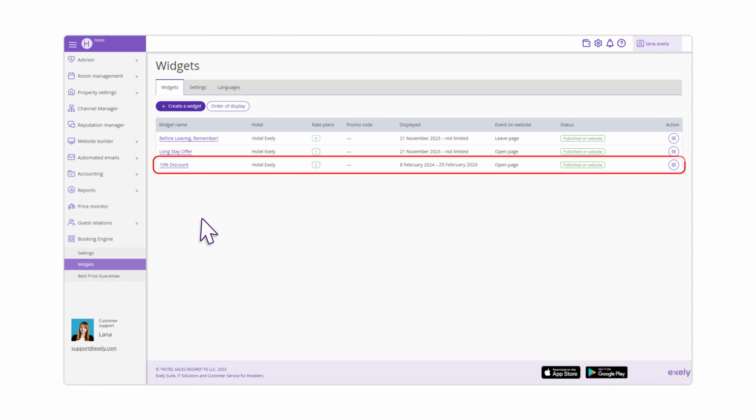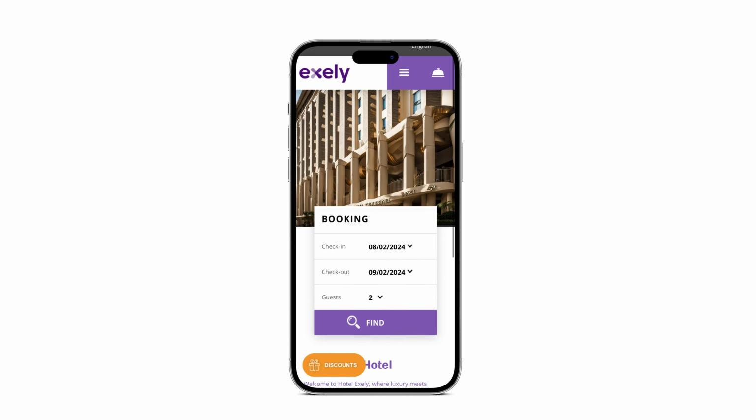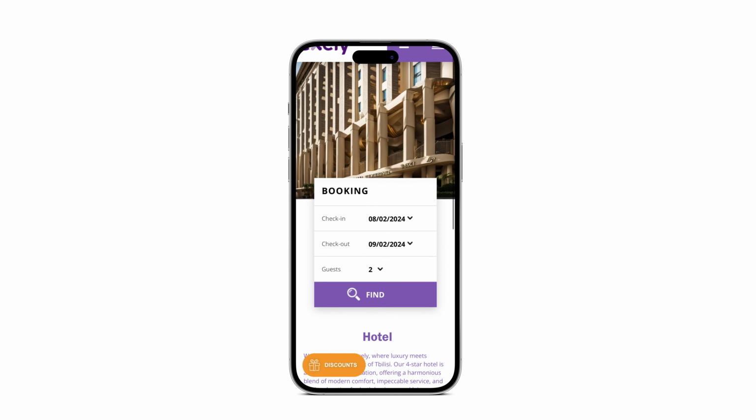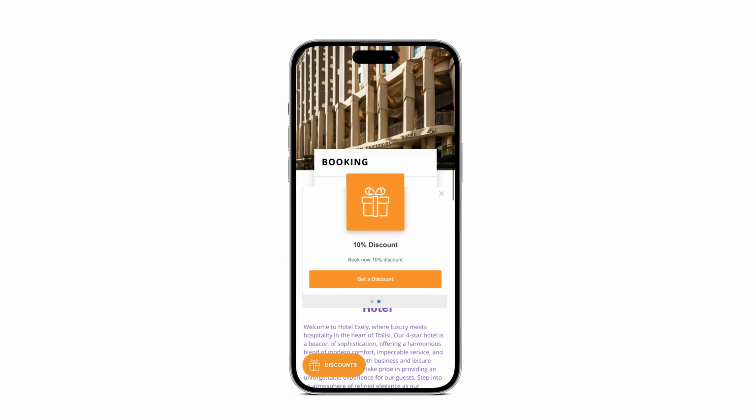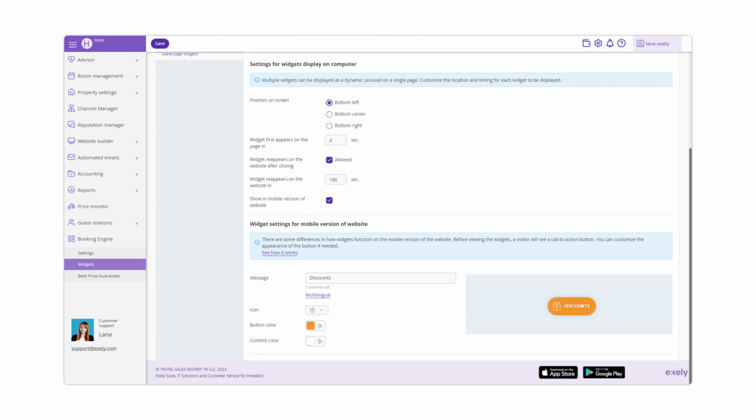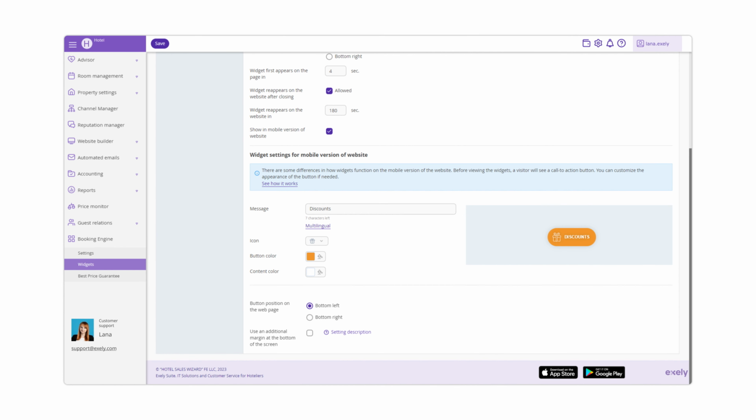Guests will also see special offers you create on the mobile phones and tablets. When you create a widget, it is already mobile-friendly. The updated widgets have some additional settings. The Show in Mobile Website Mode box is ticked by default if you already created widgets for desktops. Clear the tick box if you do not want them to be displayed on mobile devices.